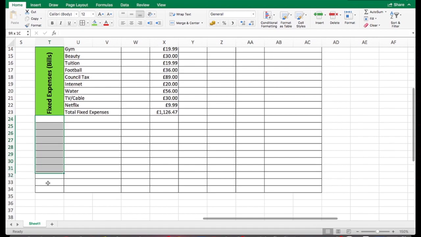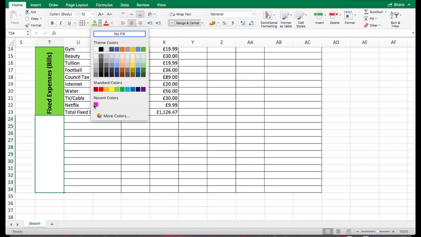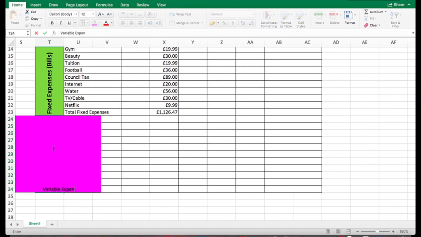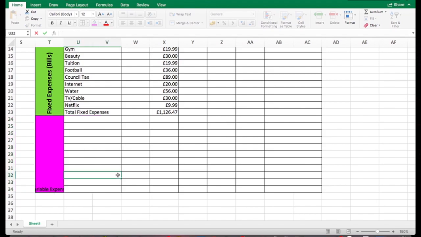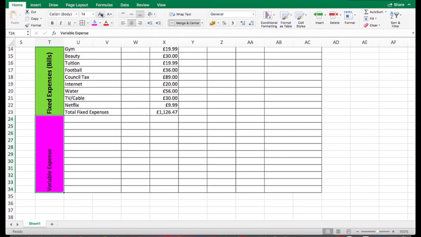So if we merge and center, I'm going to give this a color. I'm going to give it a pink color. And then we put variable expenses. Again, we can't see the wording, so we're going to rotate text up. Going to bring it up to 16, and we bold, and that's all ready.